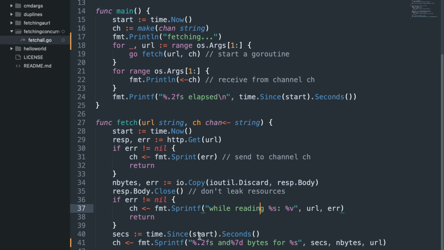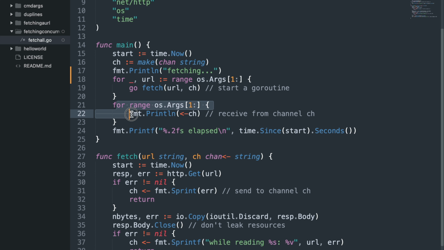Now as you can see, here we are sending data. What will happen if two goroutines finish at the same time? That's why we are running this range loop in the main function. This range is simply the number of times you need to get data from the channel.